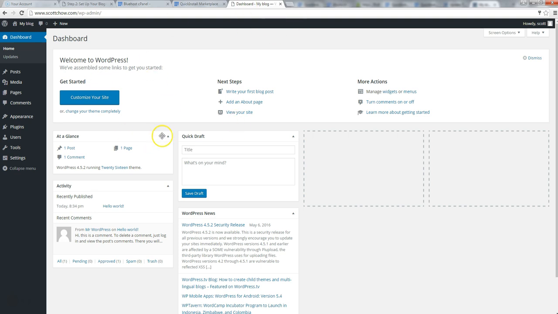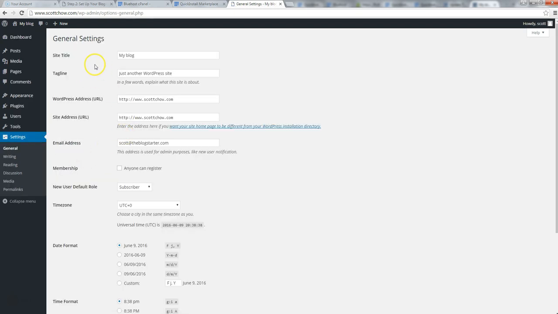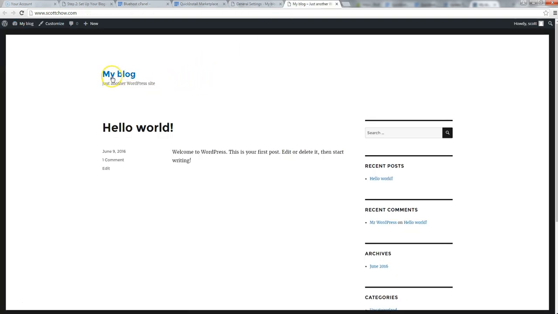So let's go into the back end where we logged in, and this is where you're going to make all your changes to your site. So to start with, we're going to go to Settings and click General. And this is where we can change our site title. So the site title is what you're going to see at the top in a tab, or it's also what you're going to see a lot of times right here. So currently my blog is listed as the blog title, and the subtitle is just another WordPress site.